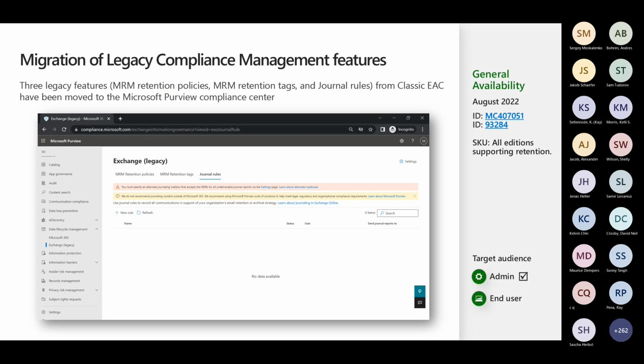Now, the classic EAC is being deprecated starting this month, and soon you won't be able to access these features through the classic EAC, so start using the Compliance Center today if you're still using these features.